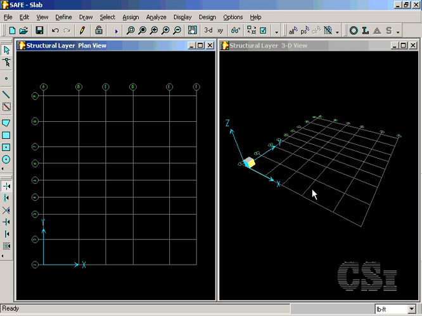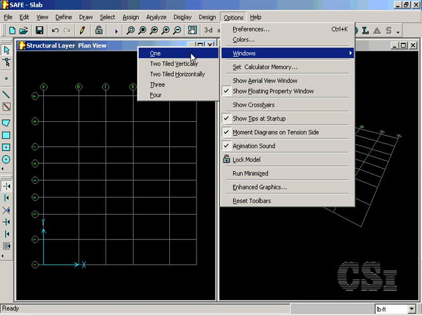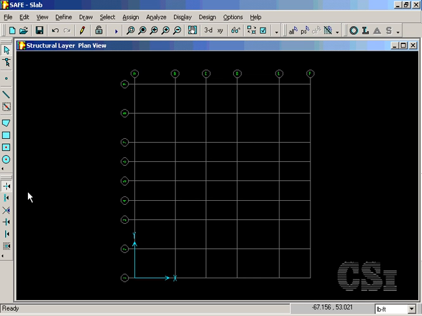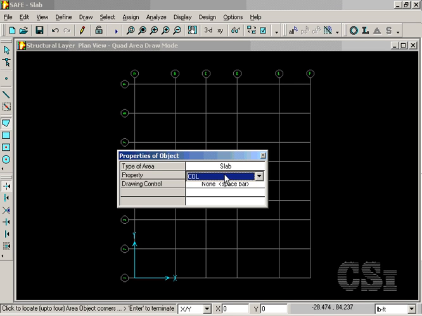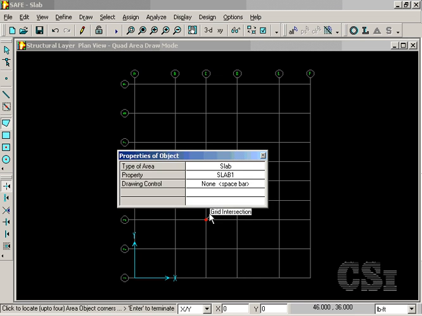We are now ready to start drawing the slab. Before we do, we will set the number of windows equal to 1 to give us a slightly larger drawing area. Also make sure that the Snap to Grid is on, and then click on the Draw Area button. In the Properties of Object box, make sure that the property is set to Slab 1.